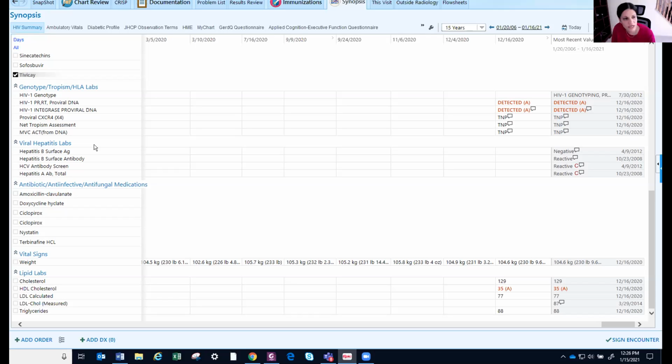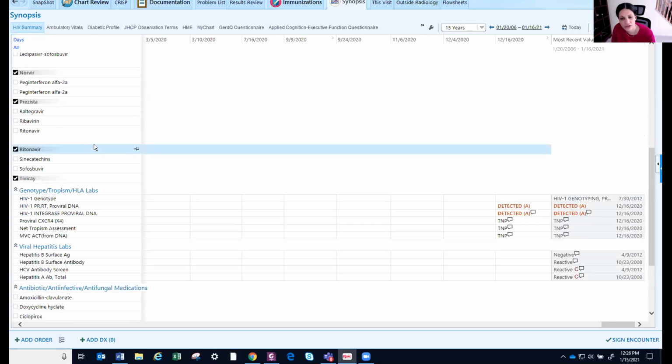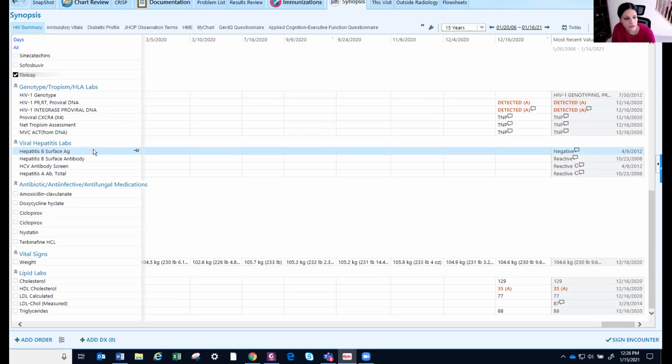The other thing that Joyce said might be helpful would be RPR titers as well. This is amazing though. So maybe GC, CT, RPR results, like STI results.